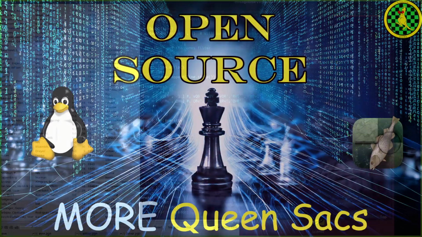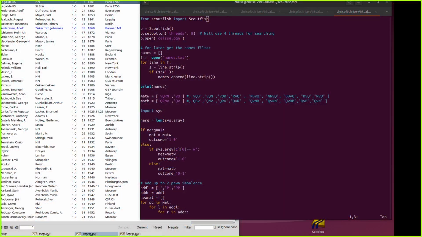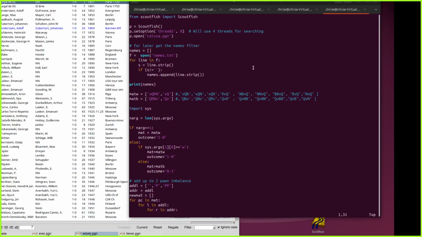So what I've done here, I think we were here before, is have a look at the code, the Python wrapper which calls Scoutfish and returns a list of games which have a certain feature in them. If you go down to these lines here, I've changed it to just looking for the more dramatic queen sacs.